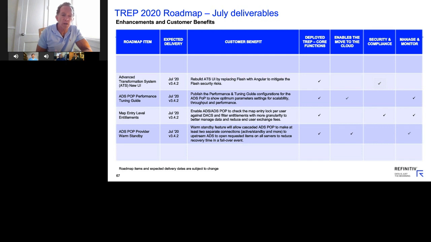Next one, go through here quickly. We're adding map entry level entitlements as our third large enhancement this quarter, which basically will enable ADS-POP to optionally perform end user permission checks against DACs for any map entry level data. And basically what it'll do is allow the ADS-POP to manage end user access with more granularity, which will help you obviously reduce exchange fees where necessary.